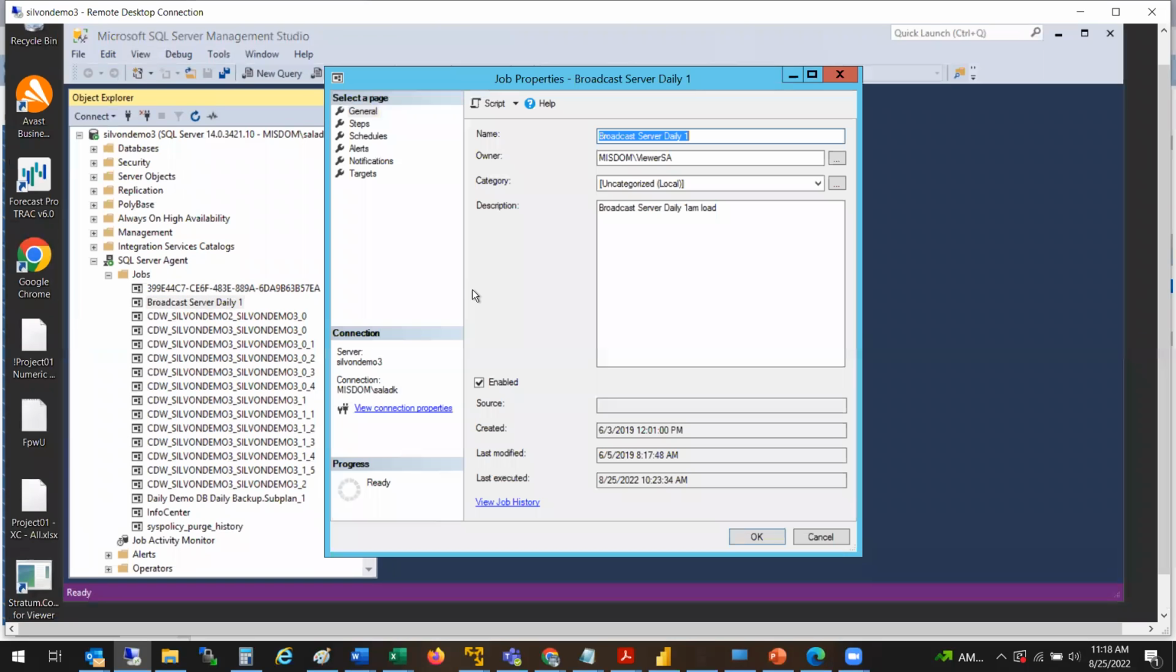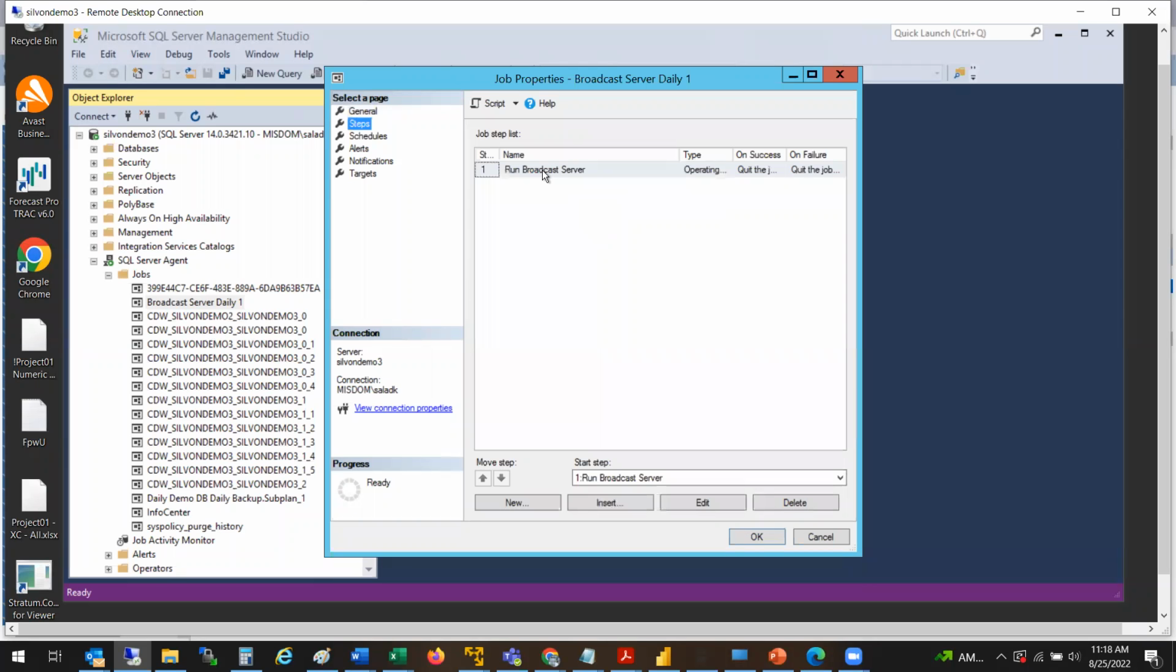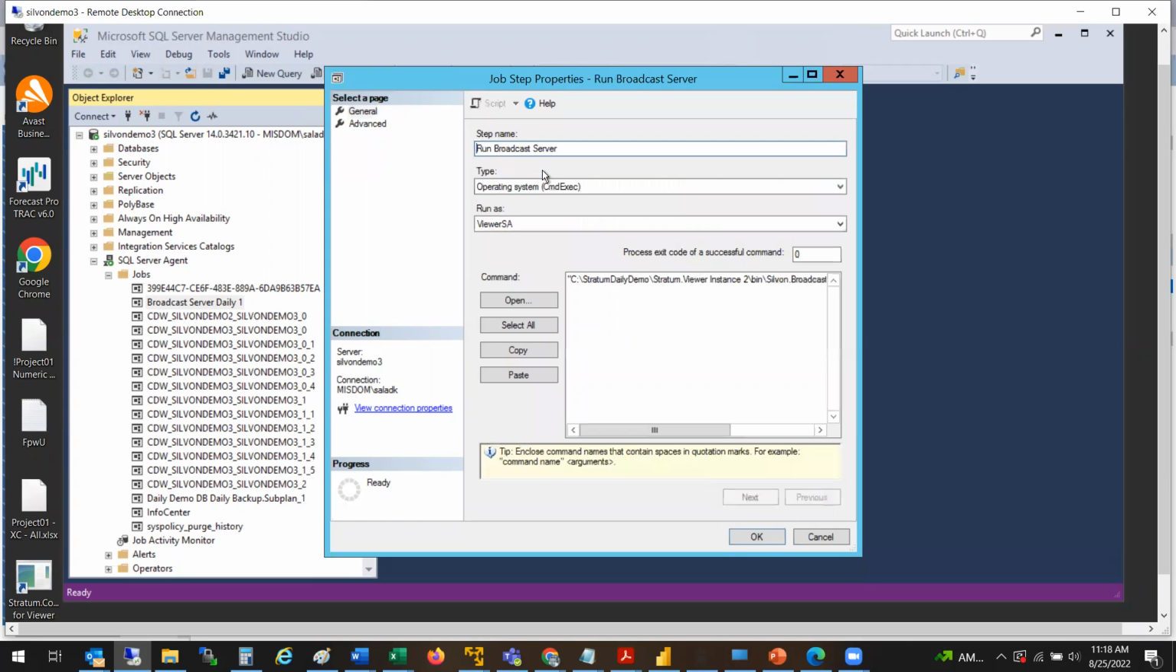So if I double click on this job, I can see that I've got a step in here for my broadcast server. So if I double click on that, I can see that there's a command line, and that command line is pointed directly to my executable for the broadcast process. And guess what? There's that schedule ID of number 4. So rest assured, if I run this job, it's going to run everything within that schedule, right? Which basically are the groups that we looked at.